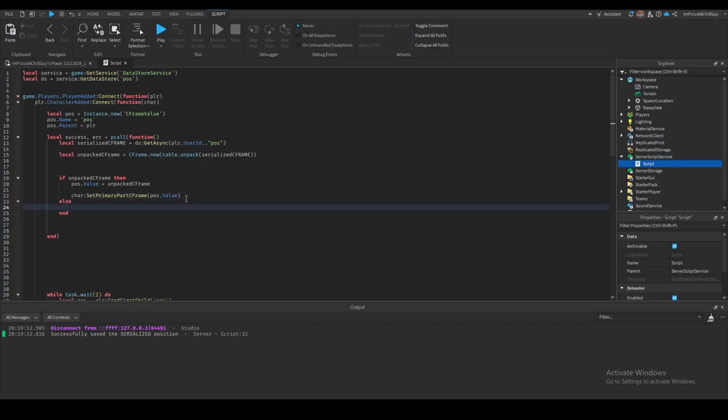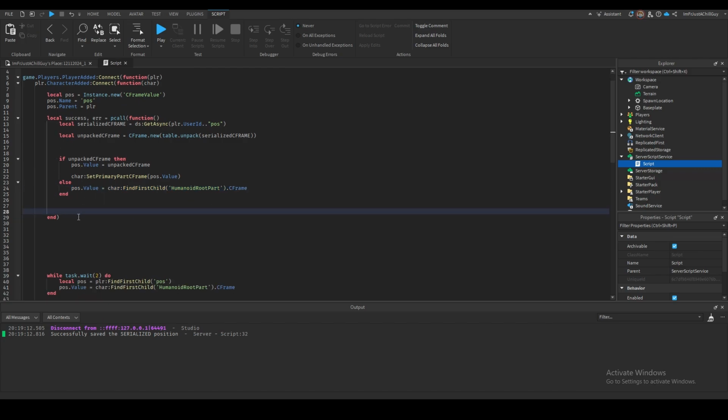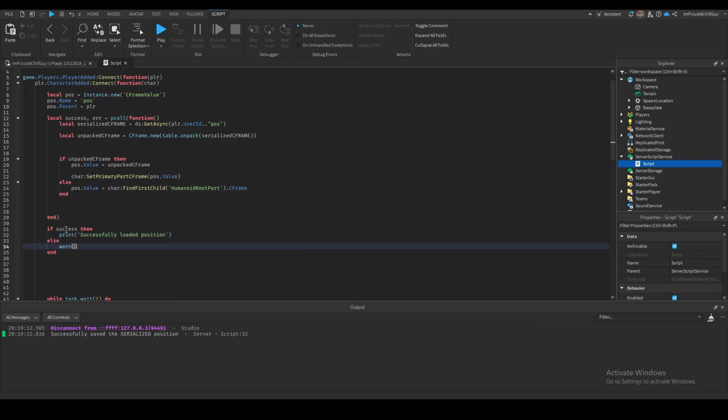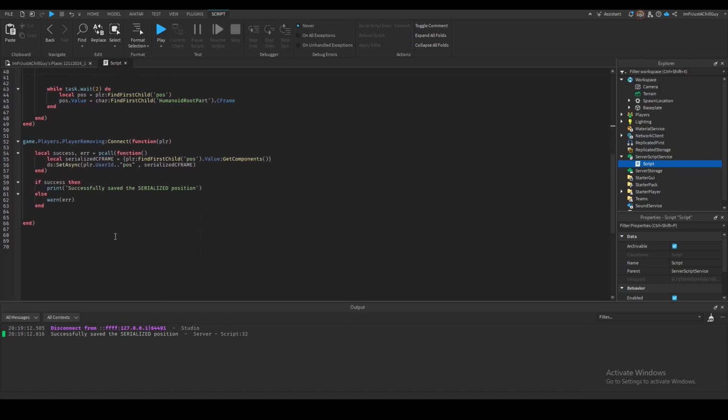But else, if we don't actually have a value for unpackedCFrame, we just want the position.Value to be equal to character:FindFirstChild("HumanoidRootPart").CFrame, because we want to make sure that we actually have a value for the character to go to. Now we want to check if everything is successful. So just if success, then print "successfully loaded position", else warn error. Okay, and that should be it.